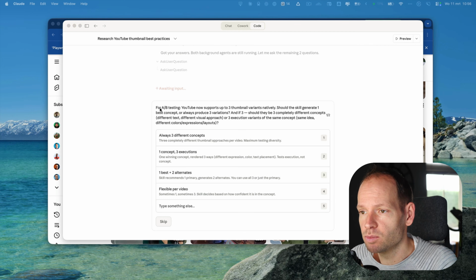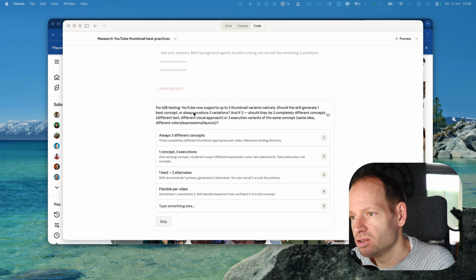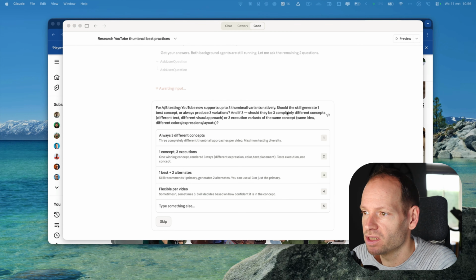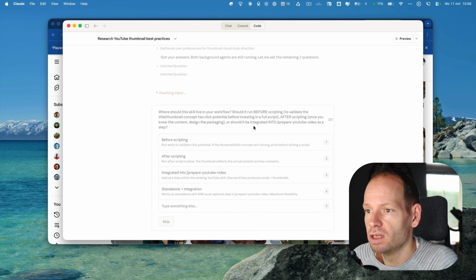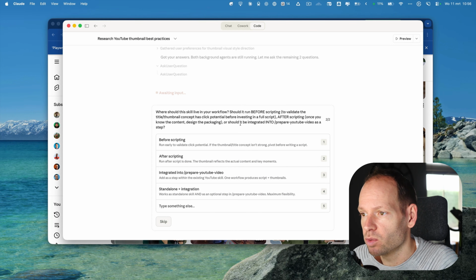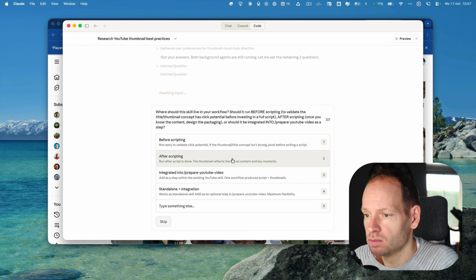And it has more questions. So for A/B testing, YouTube now supports up to 3 thumbnail variants natively. Should the skill generate one best concept or always produce 3 variations? Yes, actually, that's a good idea. Let's just do 3. Where should the skill live in your workflow? Should it run before scripting? After scripting? Standalone, actually.